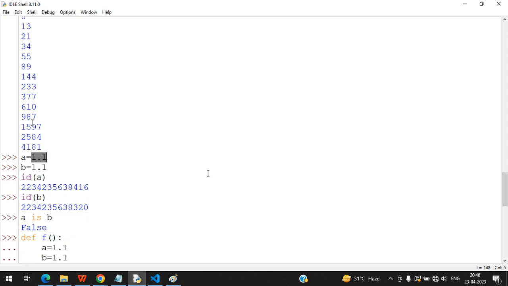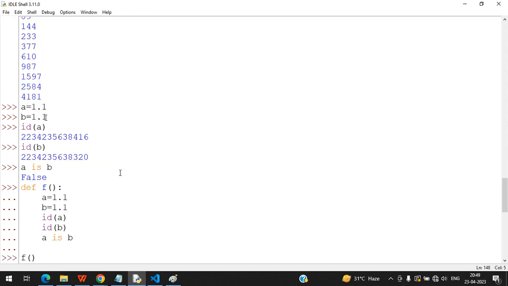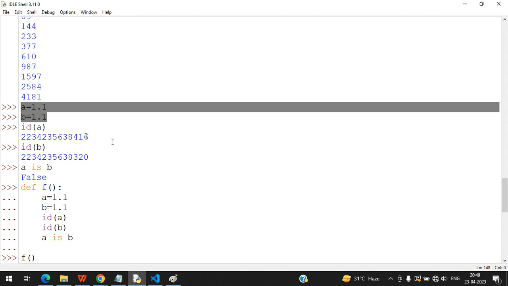A float number is never stored exactly. Inexact means this 1.1 may be represented in memory as 1.09999 something like that. A floating point number can never be represented in exact value. So that is the term interning that is happening in this case. Clearly these two are different, taking different memory locations. That means these two are different objects, they are not going to share the same object.